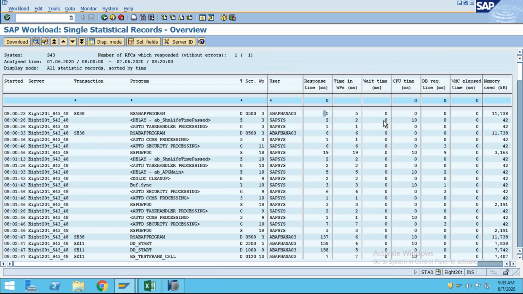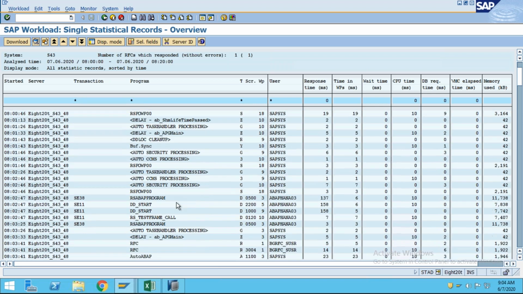So it is the same, right? There is no wait time and no CPU time, because in SE38 there is no such manipulation. Memory used tells how much memory this particular program has used. So all such information can be realized. Generally basis people use this transaction, and this is known as single statistical record overview. This transaction stands for system statistical record analysis.